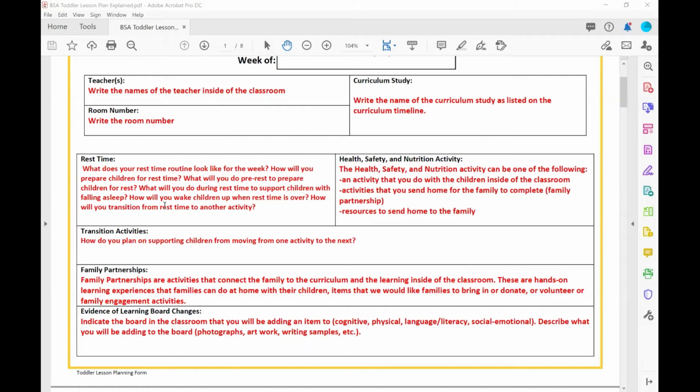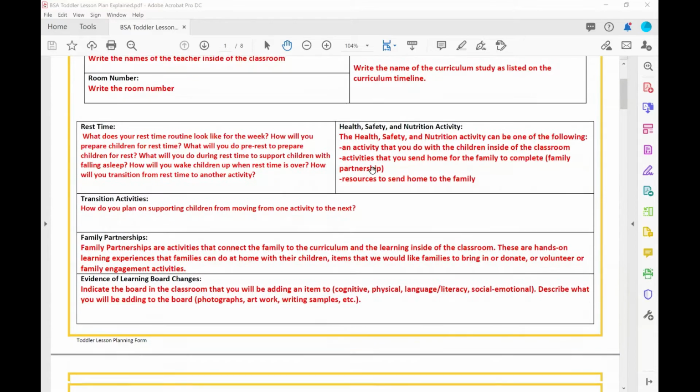So for example, September is Better Breakfast Month. You might want to send home recipes to the families for some breakfast ideas. Or you might want to invite the families in as a home connection to have breakfast with their child. Or during breakfast time, you might want to have a discussion with the children about what they're eating and why it's good for them. So those are the three different examples that you can use for that section.